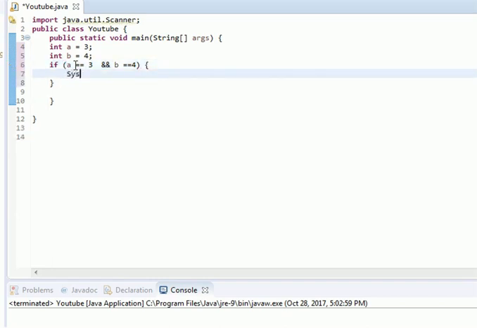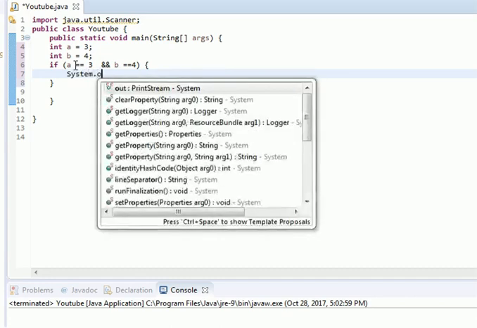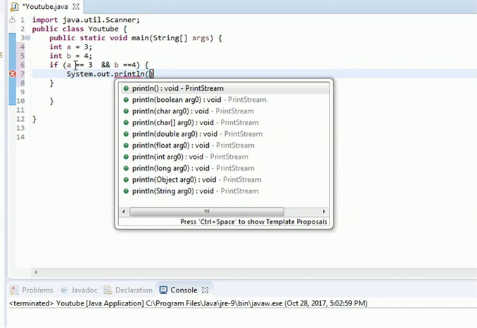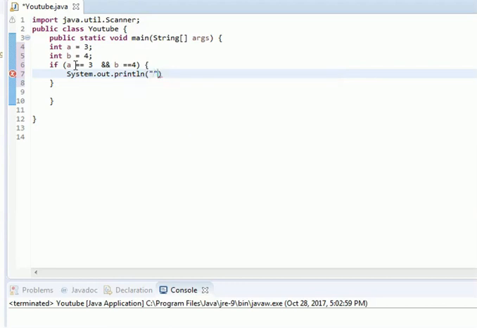Then System.out.println, "the both are equal". So what the program is saying is if a is equal to 3 and b is equal to 4, then the program should print out this. So let's run this and see.